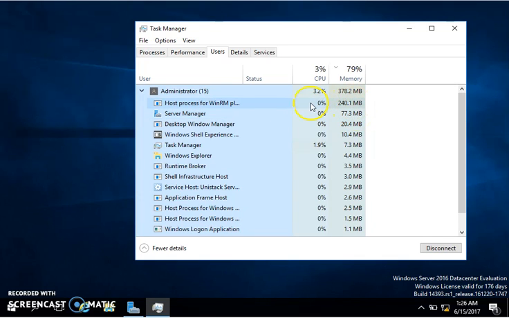If we look in here right now, it's the host processes for WinRAM. This is what is taking most of our memory, but it's not using any CPU. So for right now it's okay, there's nothing to worry about. But if there's something that is totally stuck or not working, we can disconnect it from here and see what's going on.